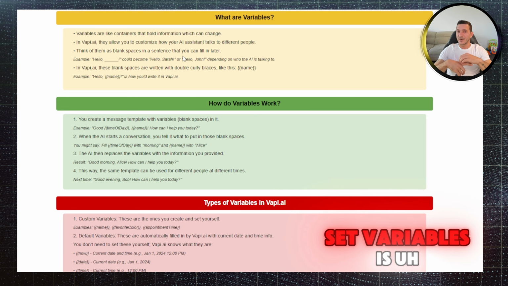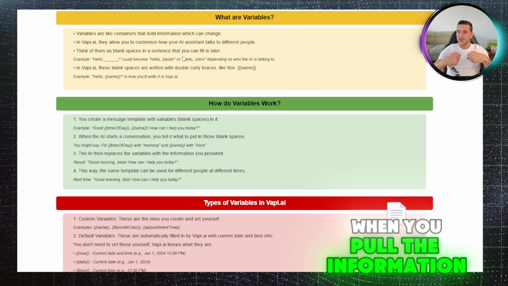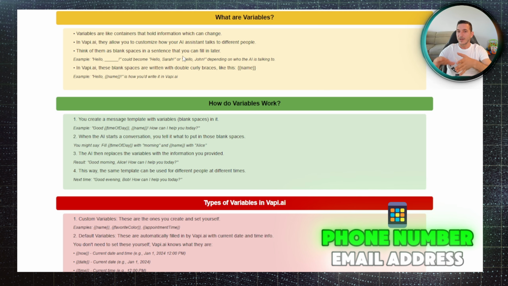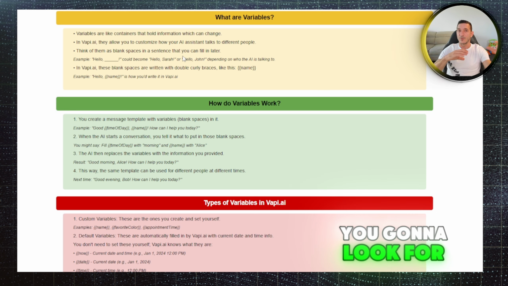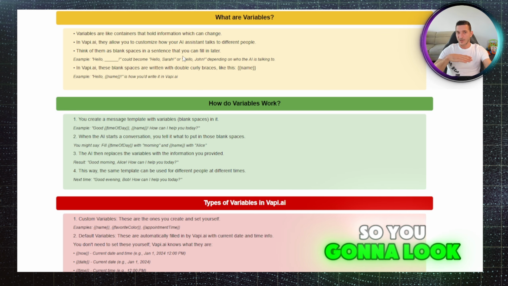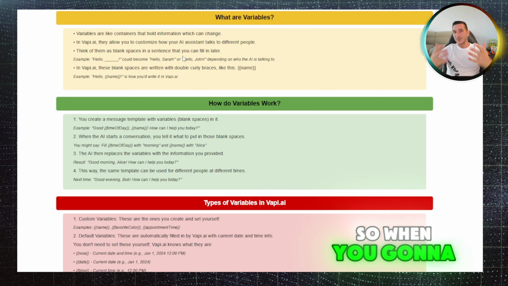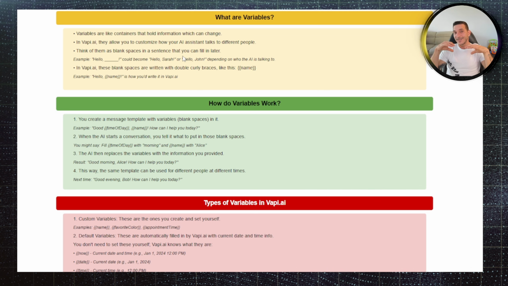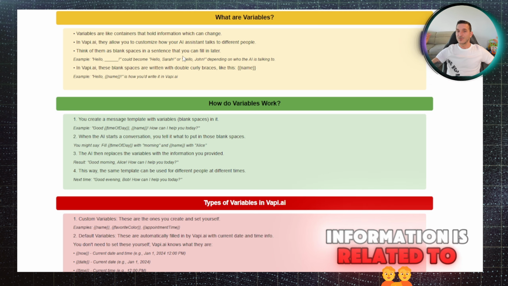The easiest way to set variables is from your database. When you pull the information from there, it's gonna be set as name, phone number, email address. So those are the variables. When you look for your customers, you look for a phone number because it's unique. There are no two phone numbers the same. So you look for the phone number and pull their information from the database. The only thing it has access to is the phone number of that person, and then all the information is related to that person.